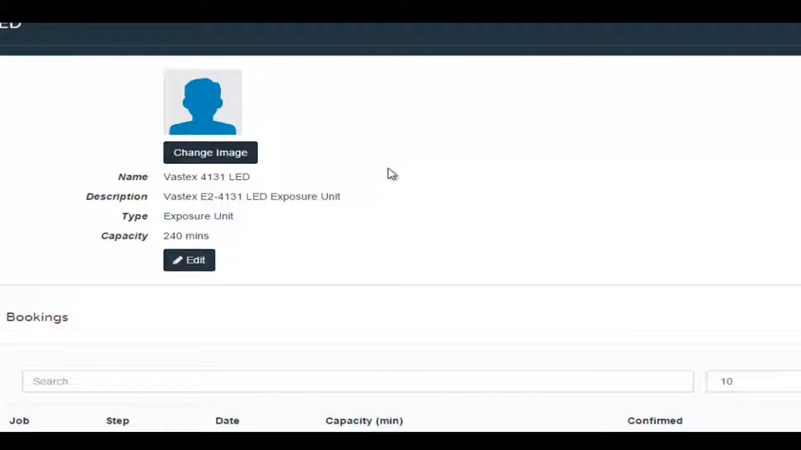On the machines page, you can add an image of the machine if you would like as well. So that is how you add a new machine to your shopVOX account.